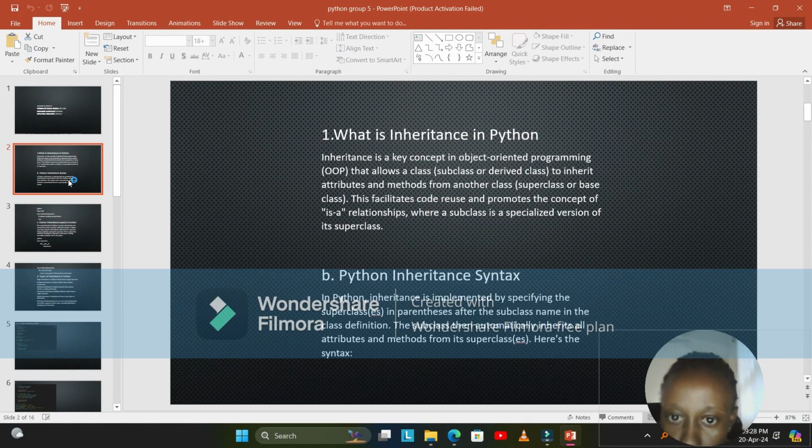Inheritance is a key concept in object-oriented programming that allows classes, subclasses, or derived classes or child classes to inherit attributes and methods from another class, superclass, or base class. It facilitates code reuse and promotes the concept of an is-a relationship where the subclass is a specified version of the superclass. About question B, first of all, inheritance is like when a child depends on parents.